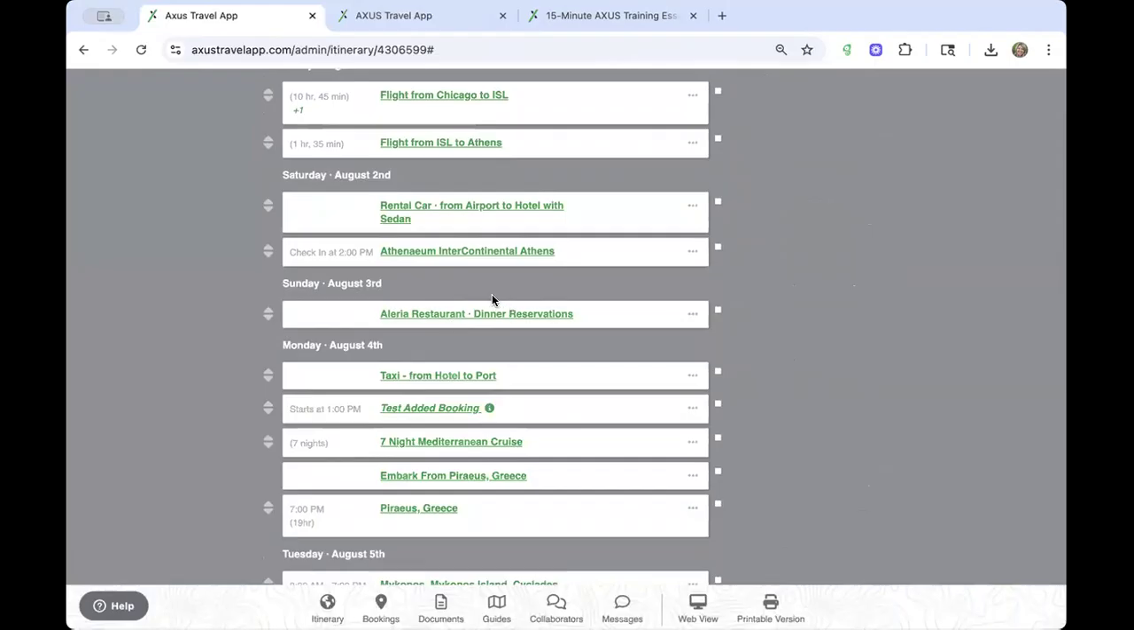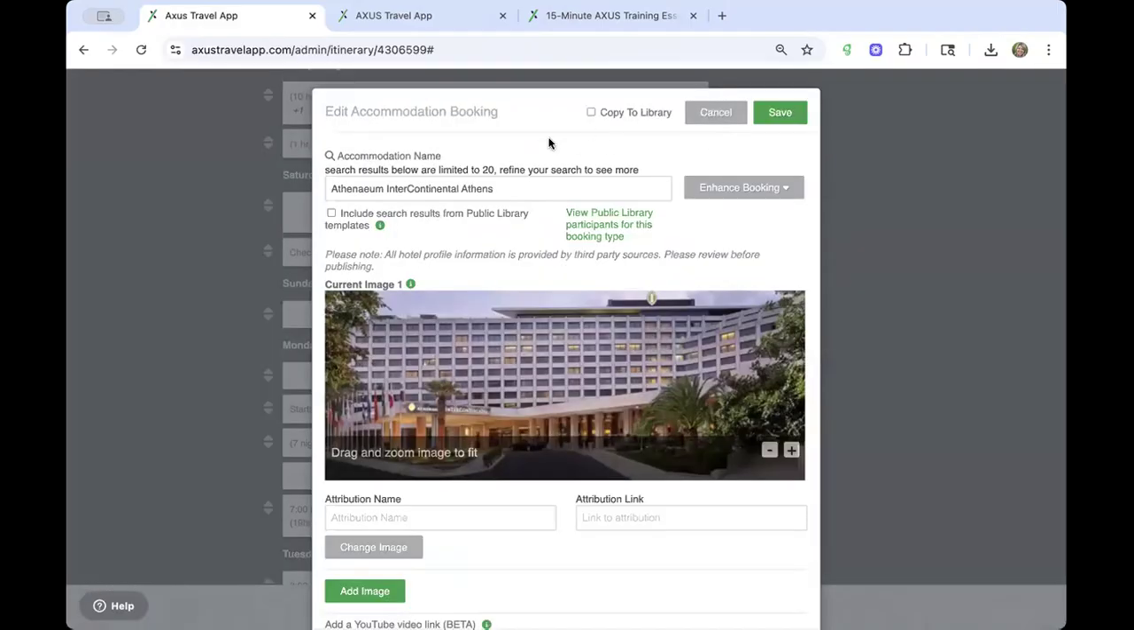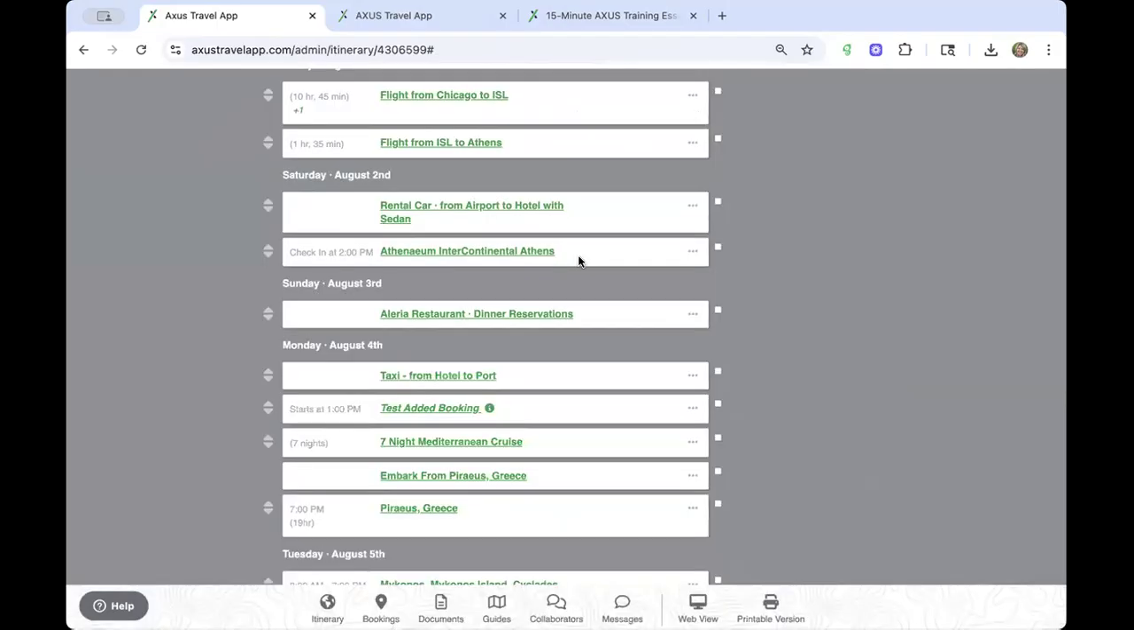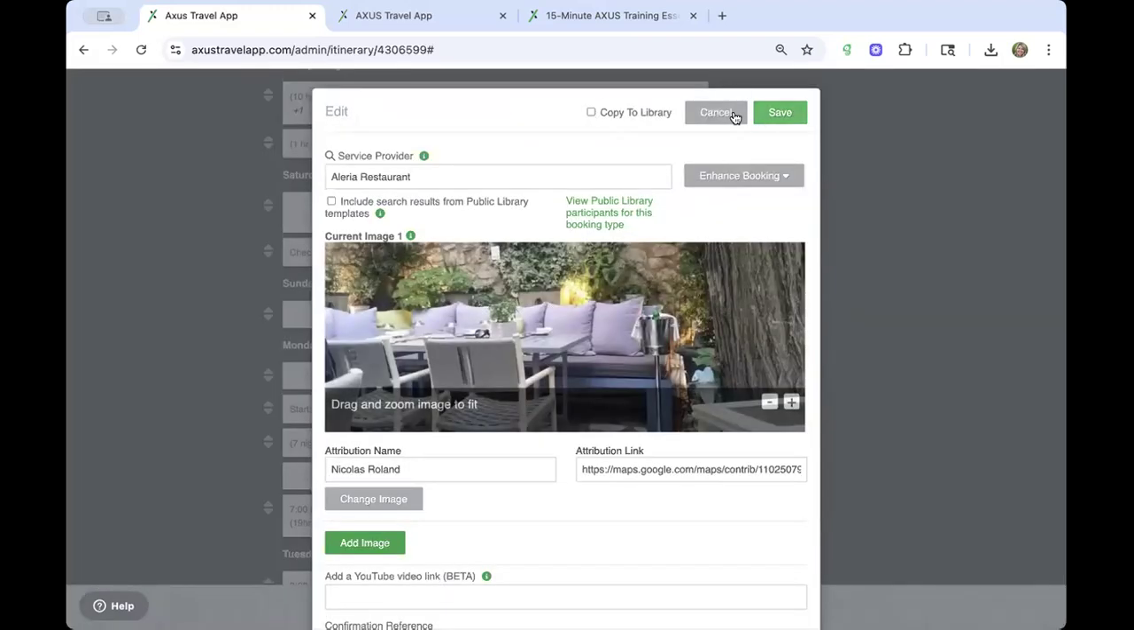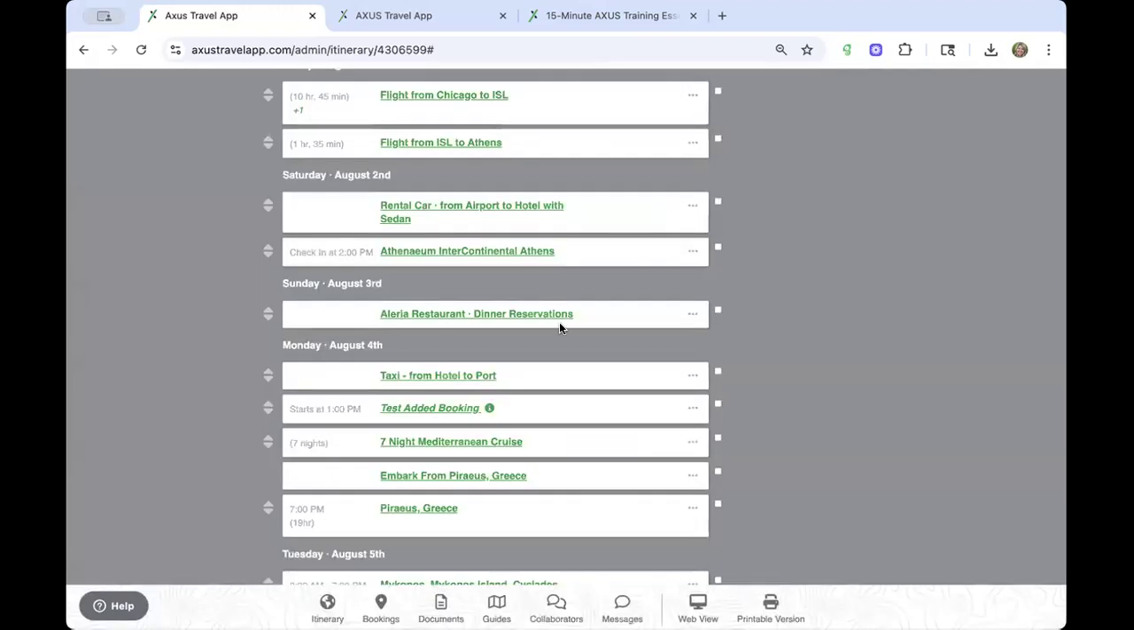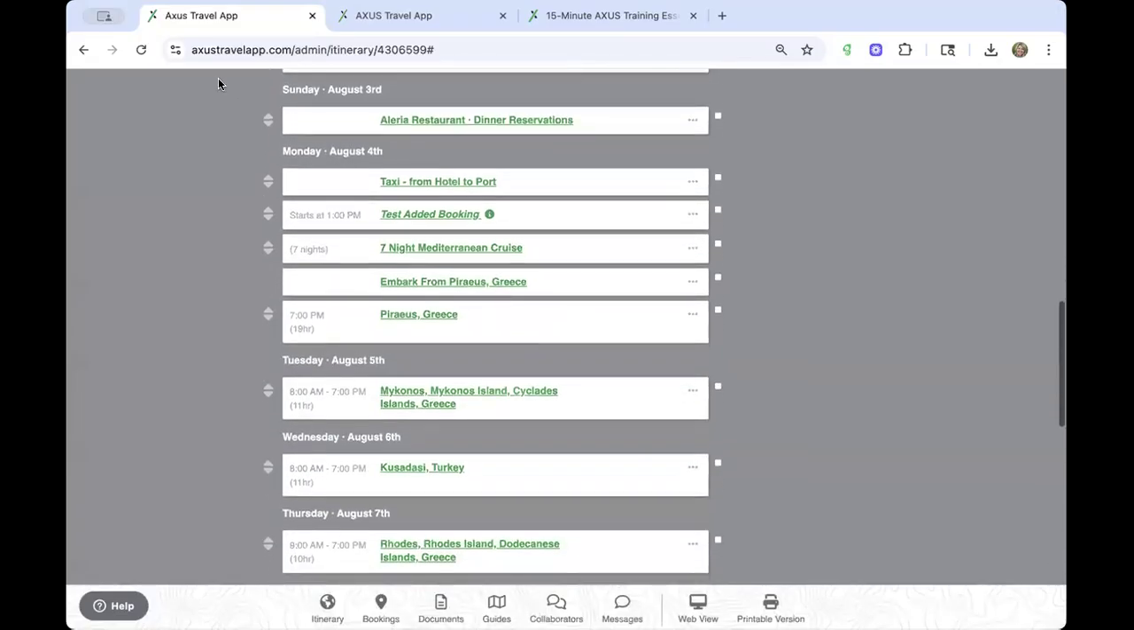Saving items to your library. If you frequently use the same restaurant options for your clients, do it just one time and one time only. I realize this is a hotel, but hit copy to library and save for the hotel, and copy to library and save for the restaurant. So definitely utilize your local library.